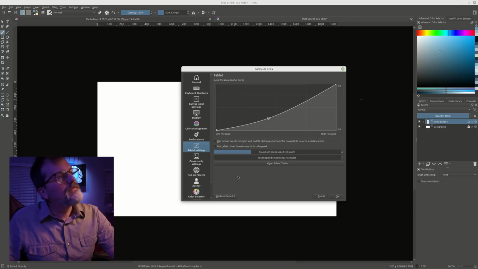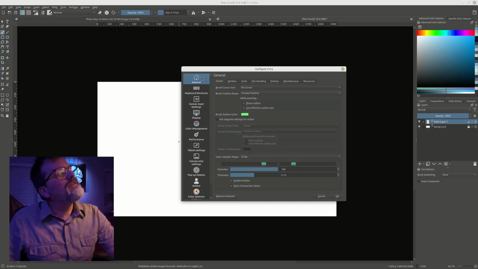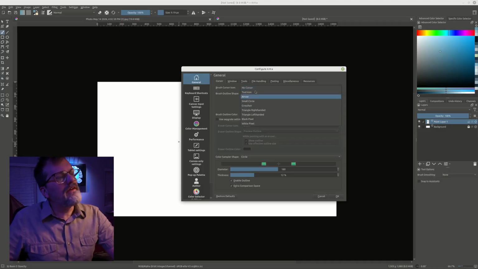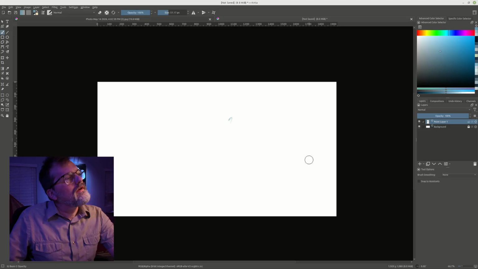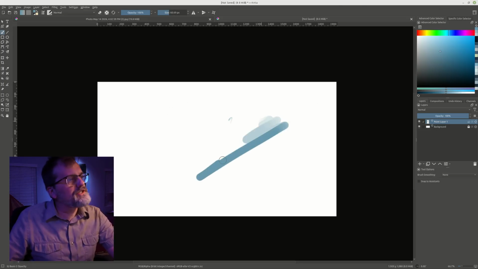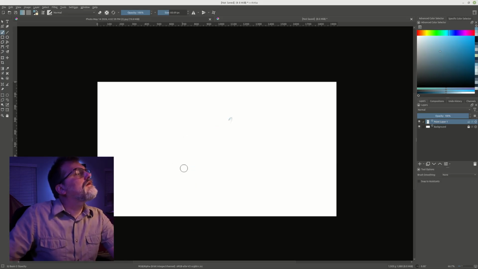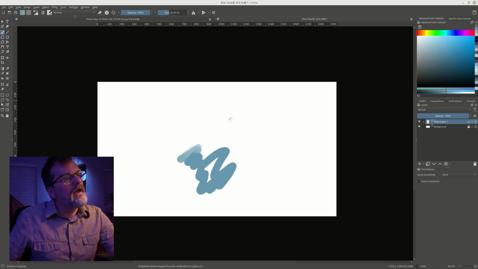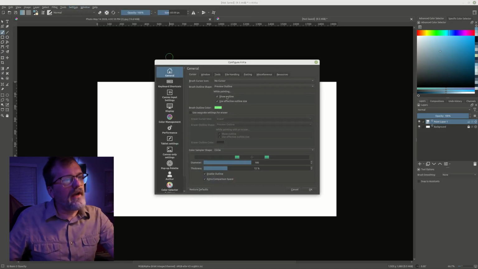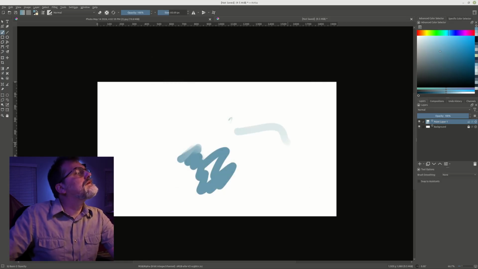Also, this is really nice. You can set the type of cursor you're using. So right now I have it set to show an outline of my brush. So now my cursor is the size of the brush, but I can also just turn it off completely, and that's really nice if you're using a tablet or a Cintiq. You can turn that off.